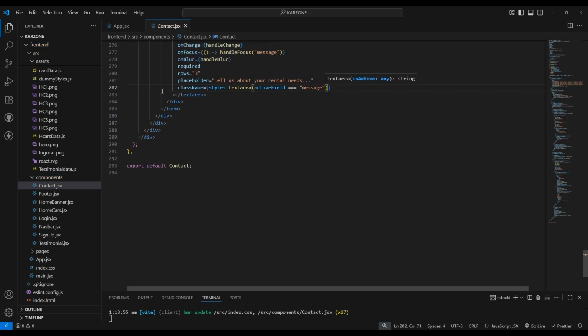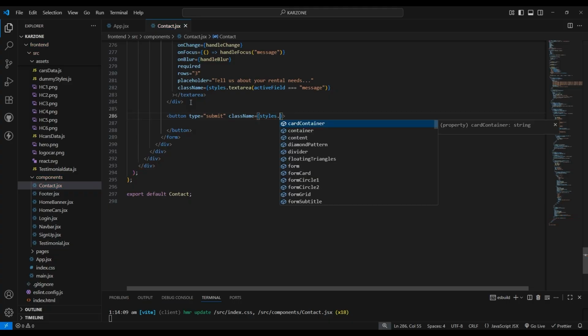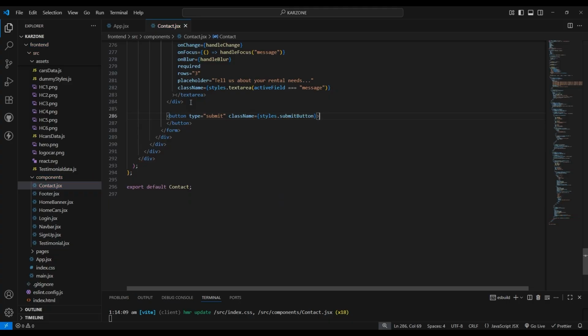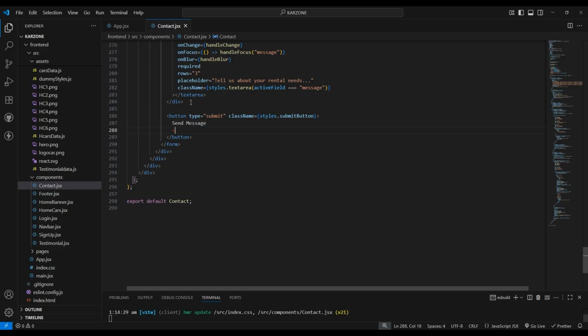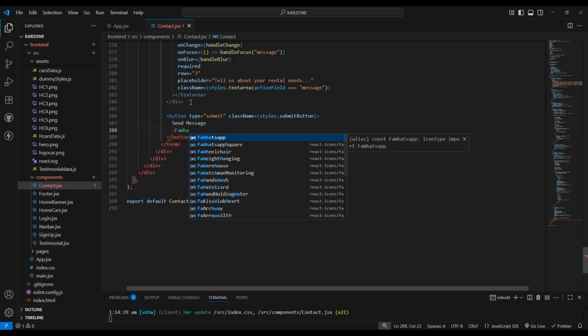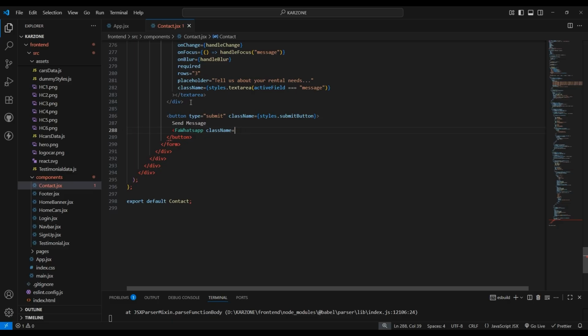So now after this, let's create a button tag here, and the type of this button will be submit type. Then give className to this button tag. It will be styles.submitButton. Now inside this button, just type Send Message and give an icon here, that is FaWhatsapp, and give className to this icon. It will be styles.whatsappIcon, and let's close this here.